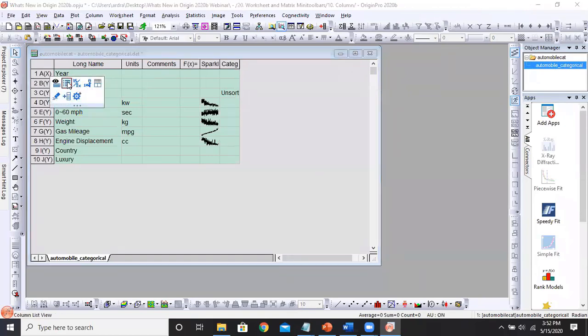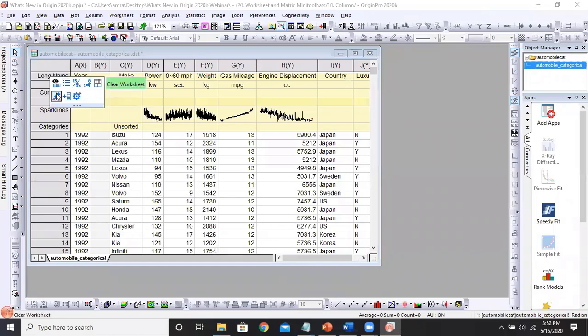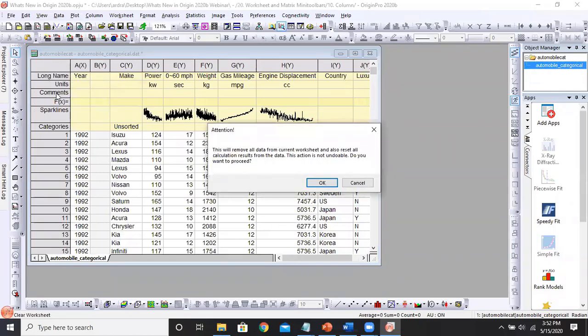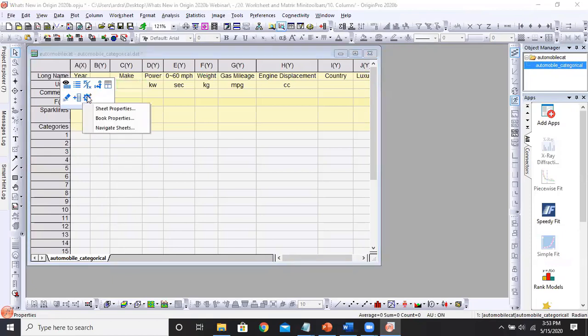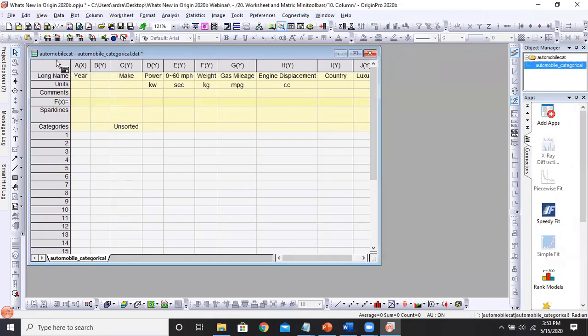We'll come over, uncheck that. Some other options include clearing the worksheet, and adding a new column. Many of the mini toolbars will have these little gear buttons. Those are for opening various dialogs in whatever context applies to that mini toolbar. For example, from here I can open the sheet properties or the book properties dialog. So that's a column and, somewhat, the sheet level mini toolbars.